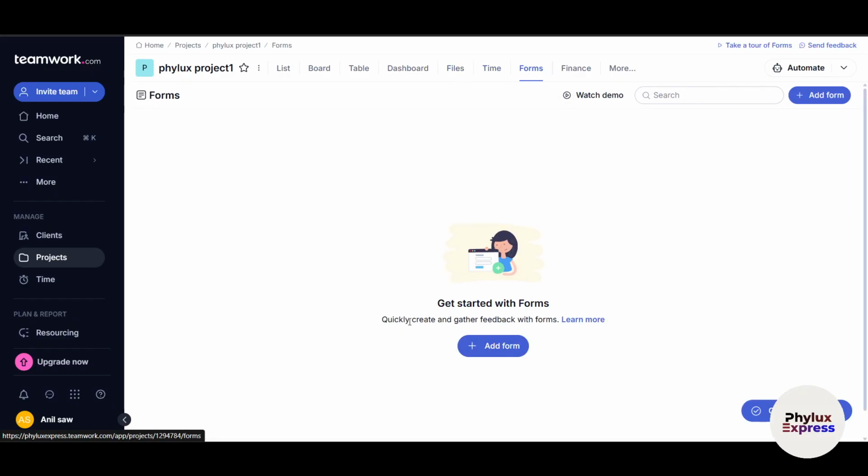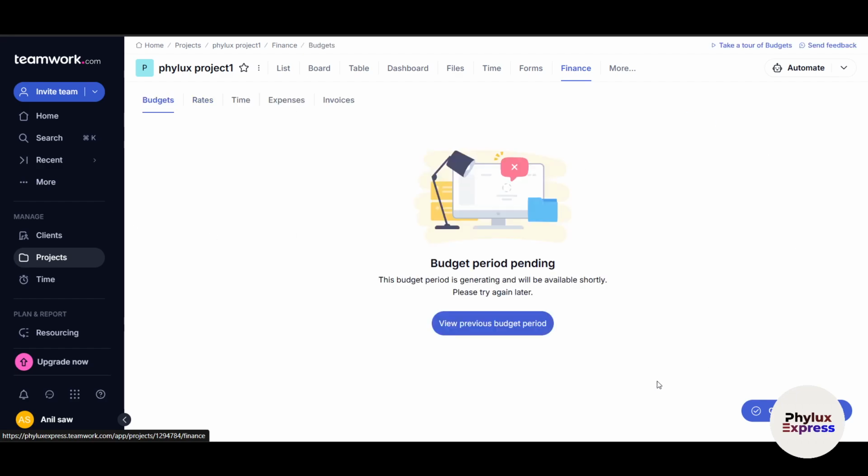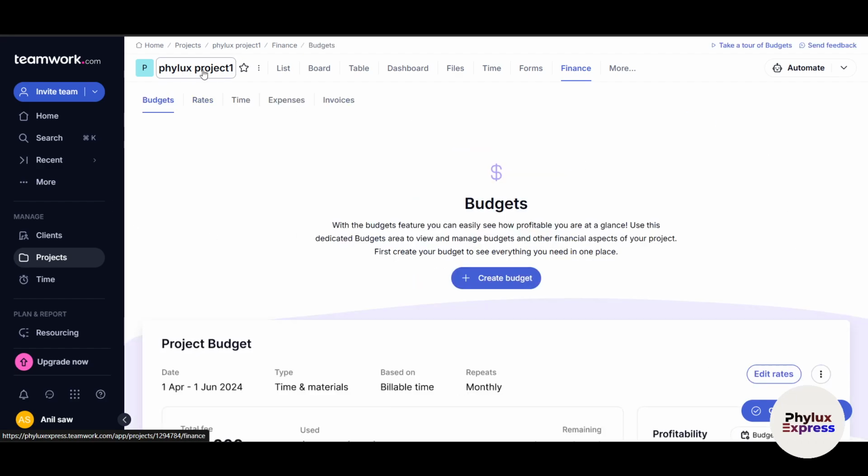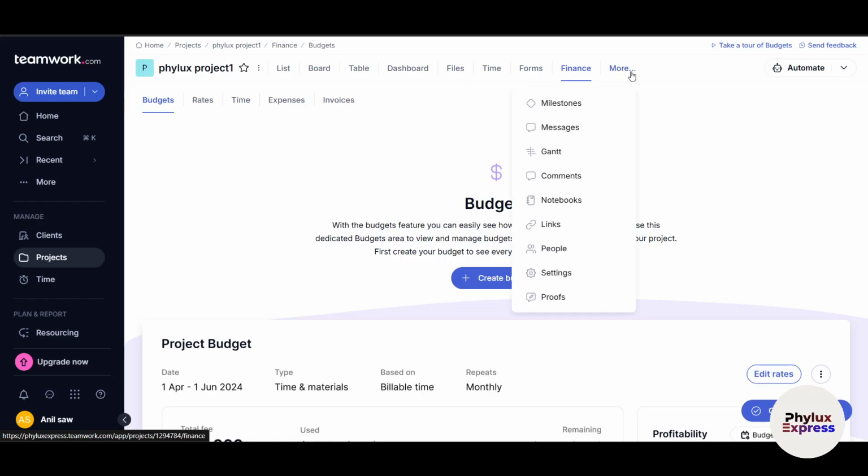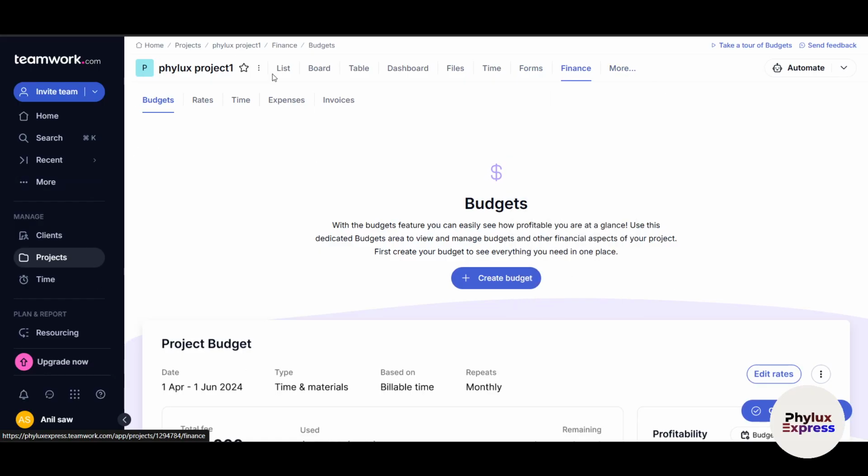This is a form, so you can quickly create and gather feedback with the form. You can do a quick survey inside your organization or with your clients, right? Now this is finance. So finance is basically, it will give you complete information about this project. So all this information, all these features are only useful for this project. Now if you move to a different project, it will show you completely different data depending upon what the data is on that project, right?